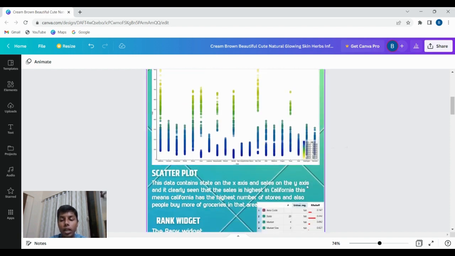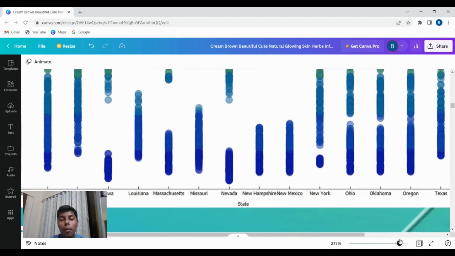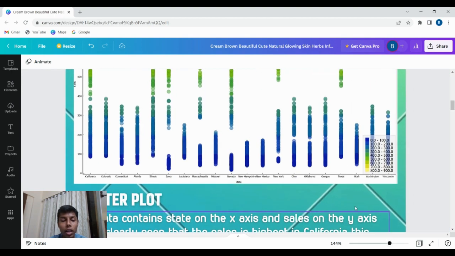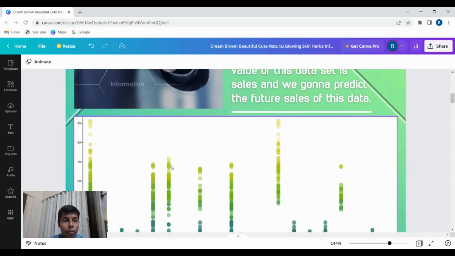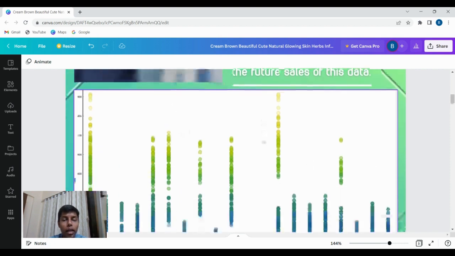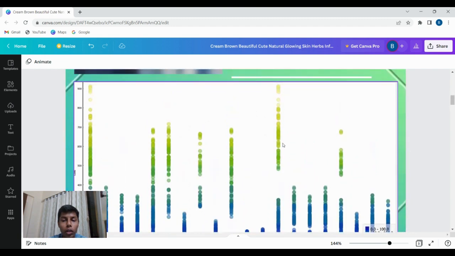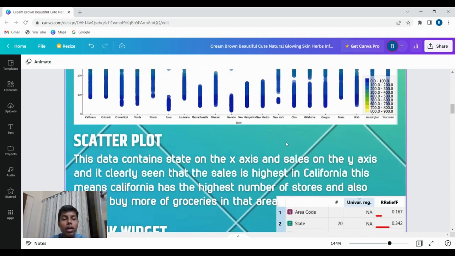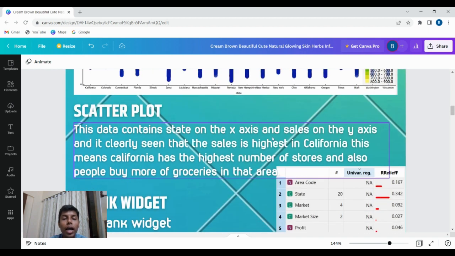This scatter plot clearly shows the maximum sales in the state of California, which is touching 900, and it also matches with the state of New York. The scatter plot is a plot which helps us to know the maximum amount of sales. Here the x-axis represents the states and the y-axis represents the amount of sales, and it is highest in California.